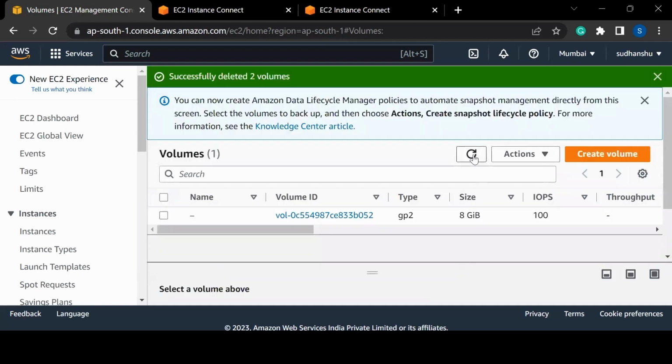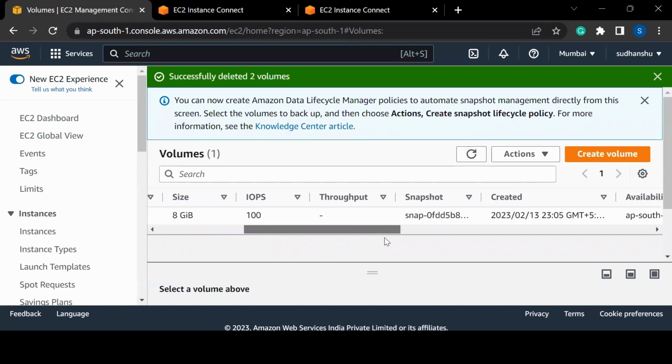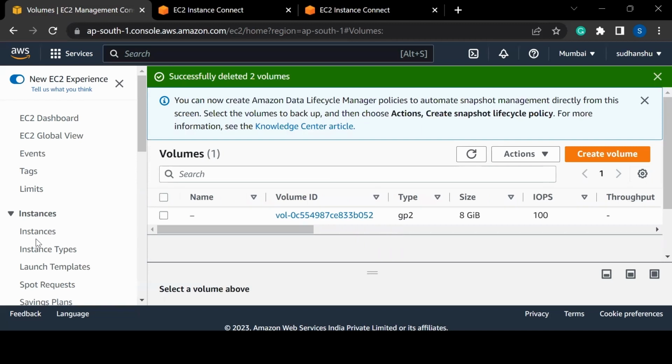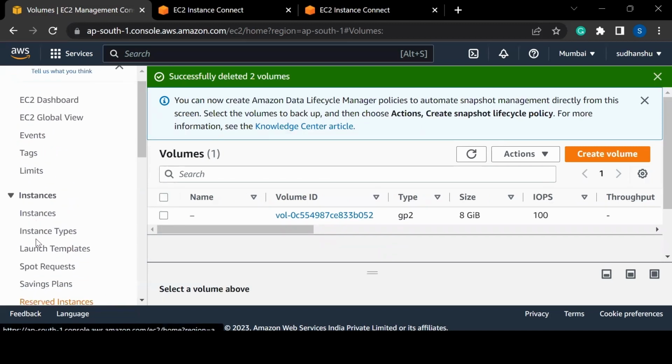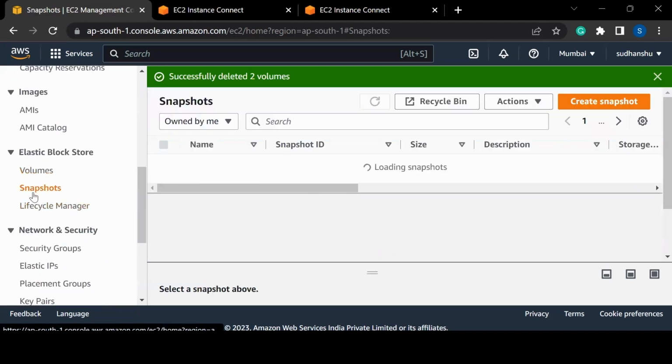So now in this scenario, we just have one EBS volume, which is the base one that was created by default. And if I go to snapshots, then I just have one snapshot.